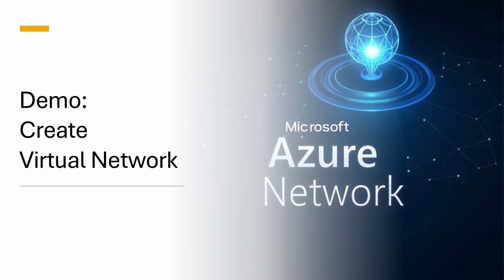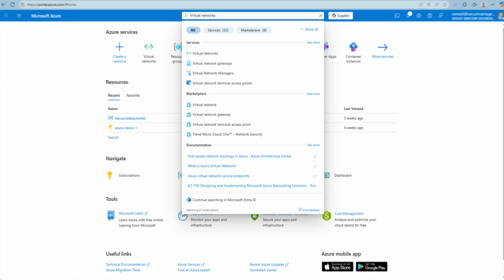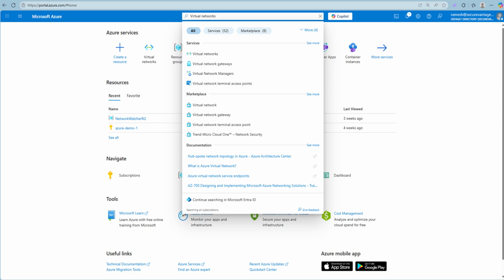In this session, let's get into the Azure portal and create a virtual network. To get started with creating a virtual network in Azure, simply type virtual networks into the Azure portal search bar and select the service from the results list.